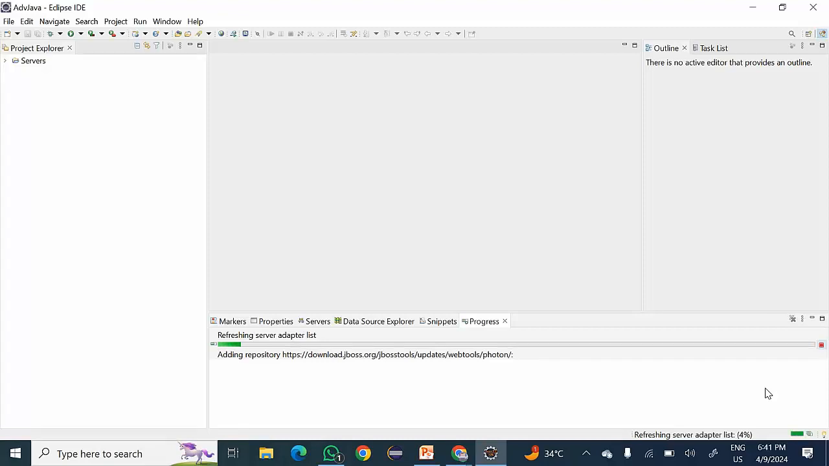Once it is installed successfully, there is no conflict of versions. It will take some 5 to 10 minutes, not more than that. That depends on your system speed as well as the internet speed. So here let it install.